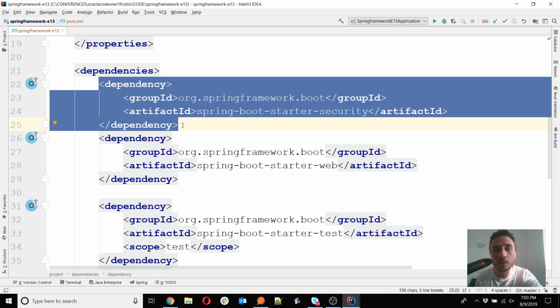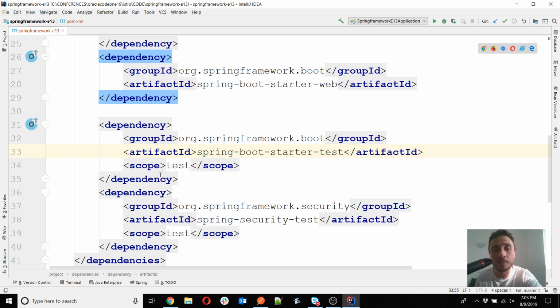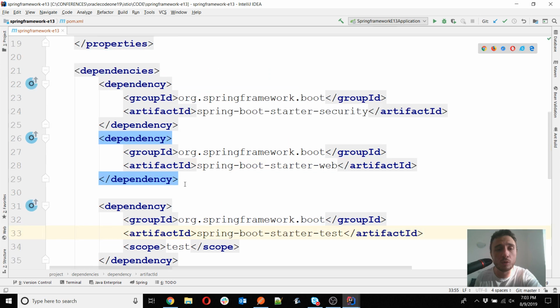I won't discuss the last two because they are only unit and integration test dependent, and these will be discussed in one of the future lessons. So for the moment, you can just consider that the only two important dependencies that I have and that I use in my project are these two here, the Spring Boot Starter Security and the Spring Boot Starter Web.